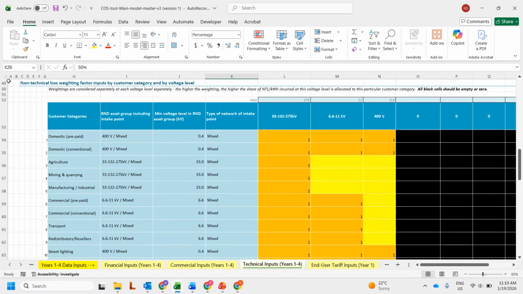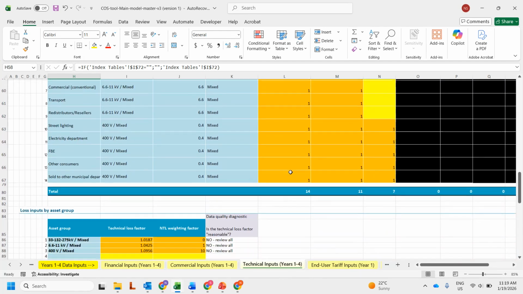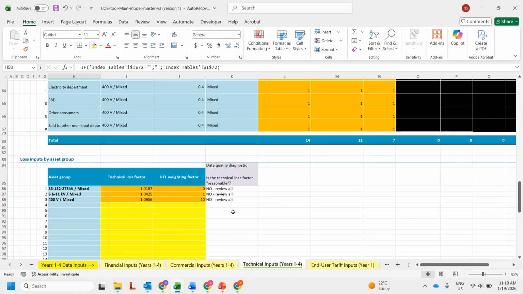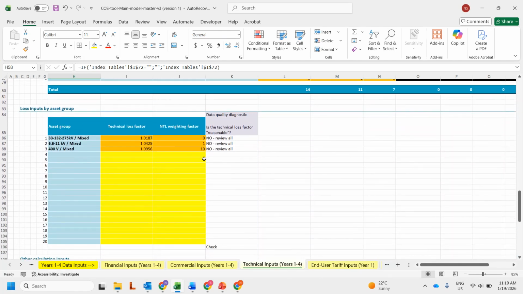Go down a little bit further, you can see the non-technical loss weighting factors, and that just says customers with the smaller intake points might have a different loss factor to customers with a bigger intake point, like a manufacturing and industrial customer. So you don't have to worry too much about these. This is just how the model calculates in the background. And then the same as down here, the loss inputs by asset group. You can see that the bigger the asset group, the smaller the weighting.